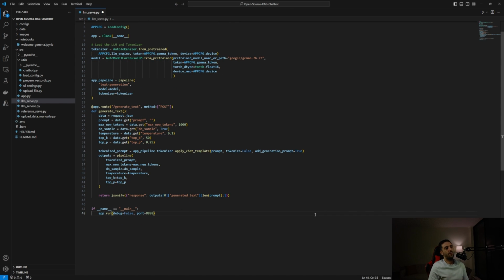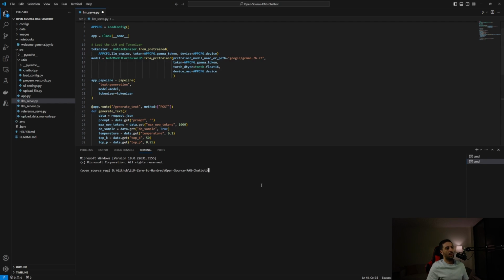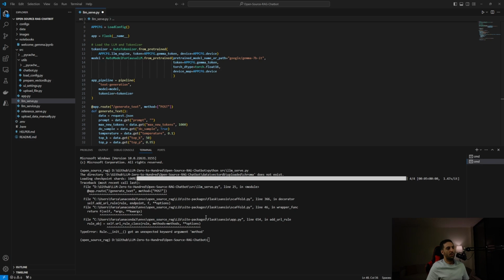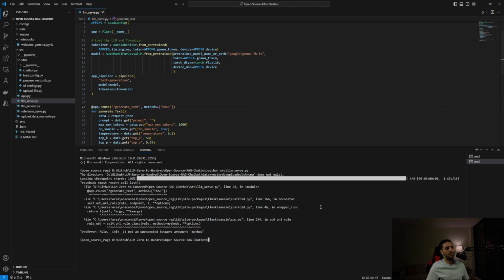So right now we have the web server ready. If we can somehow send the input that it expects, we can test if it works without any issue or not. So let me first quickly test the code, python source llmserve.py, and make sure that everything is okay. I will also open my Postman, and here we go. It is loading the model and we have an error: got an unexpected argument method. This should be methods. Okay, so let's try it again.